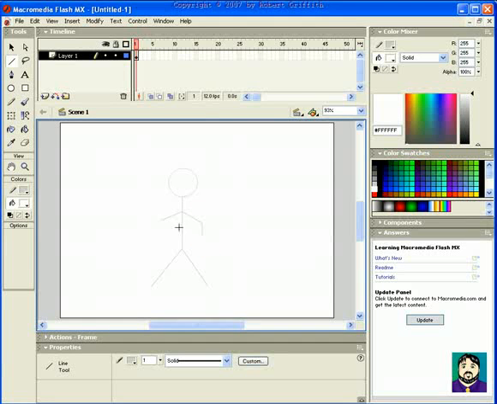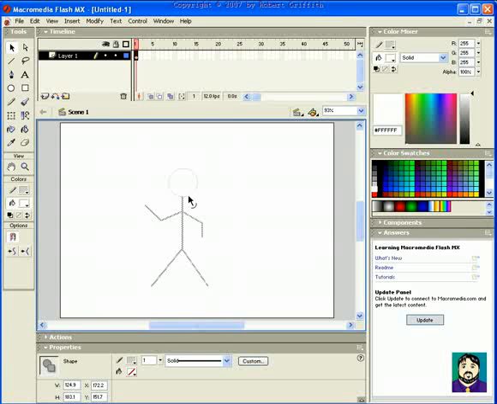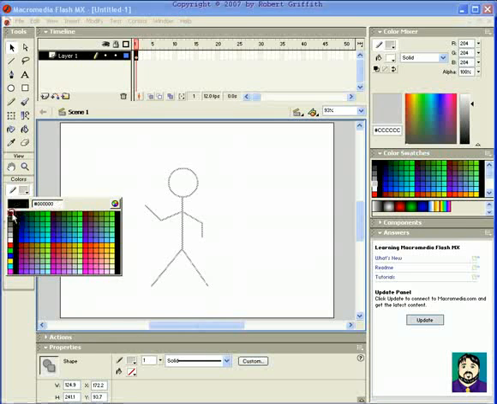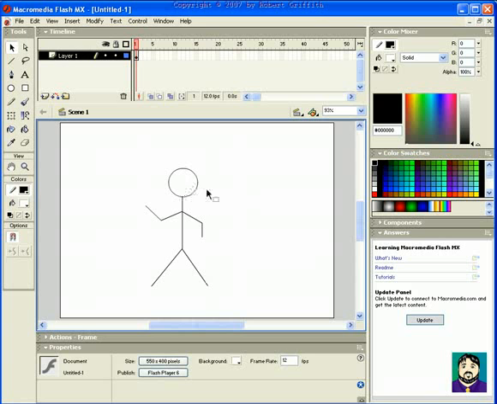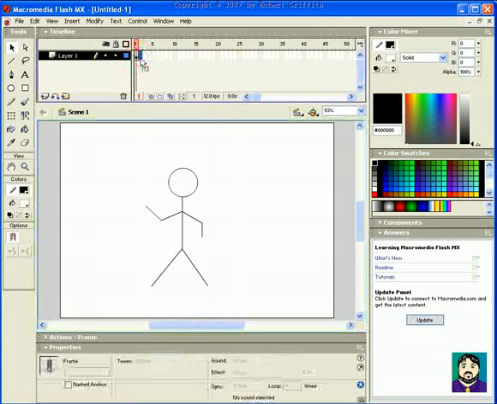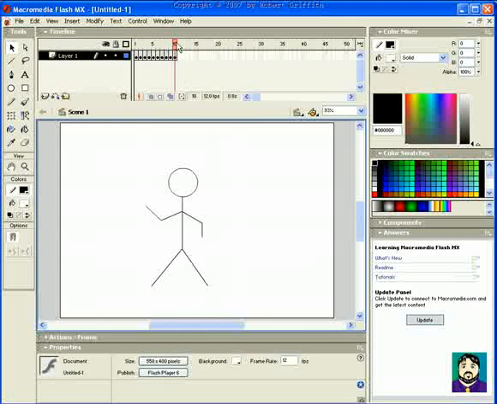Okay, so I've got this little guy here, and if I double click and then shift click to get that piece, I can actually go in and change my color to make him darker. Alright, so now I've got this little guy here, and I want to add some frames, and if I go up here and I do F6, that adds keyframes, and I'm just going to go ahead and add about 10 frames.